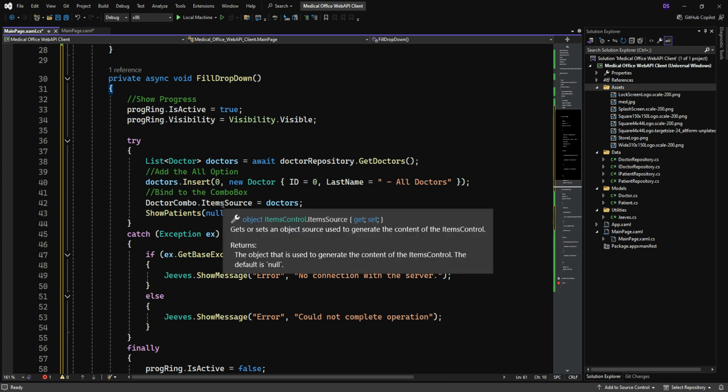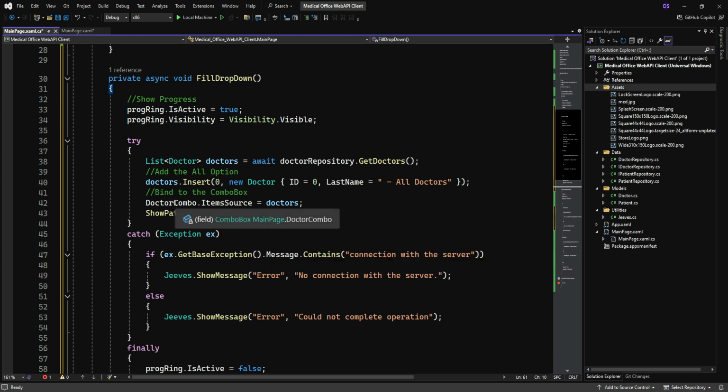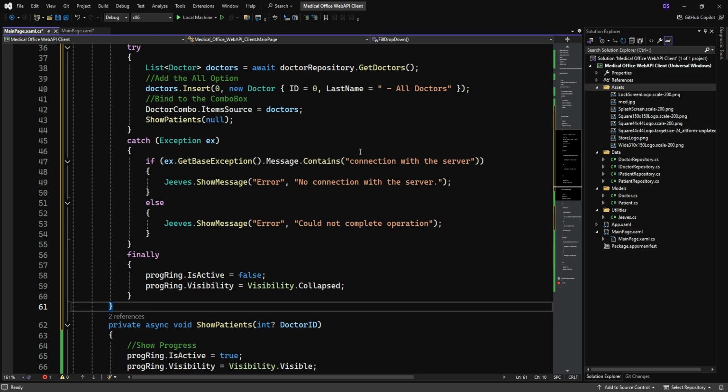Okay, so I'll set the item source of the doctor combo to my collection of doctors. And then I can call show patients passing null. That'll just initially give me all patients without being filtered at all. Okay, my catch, same kind of thing. If there's a problem with the connection with the server, I can say there's no connection and so forth. And finally, after I'm done, I'll stop the progress ring from spinning.